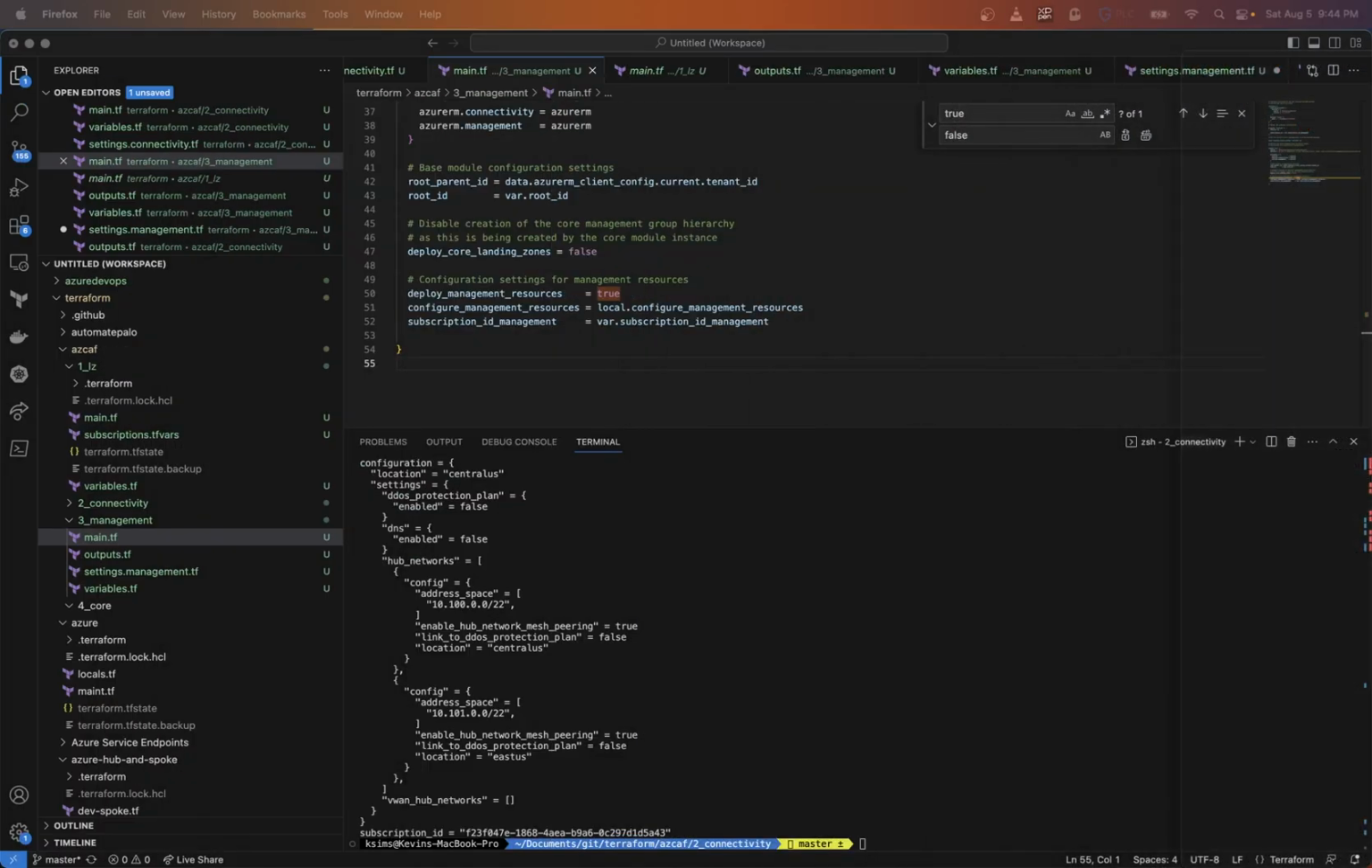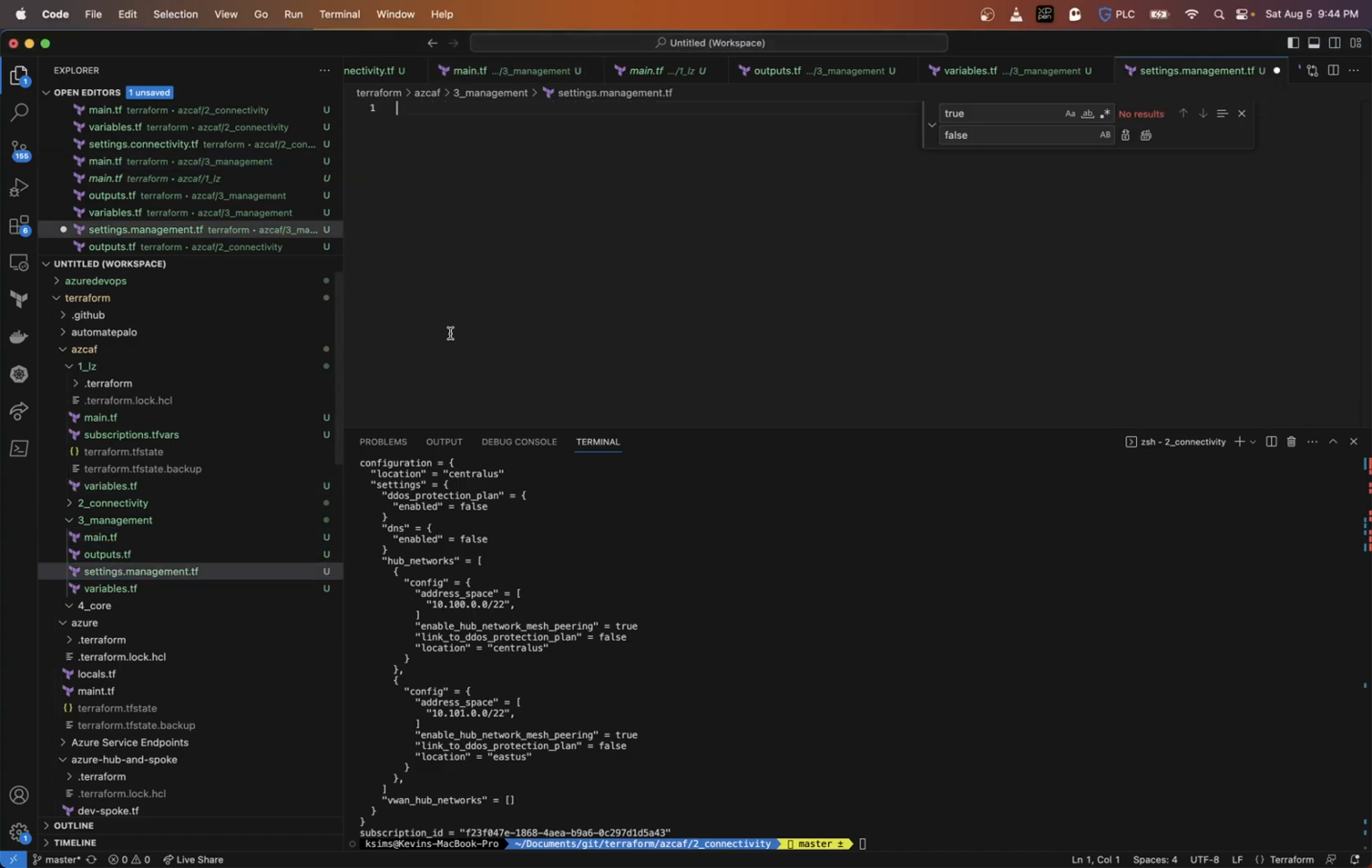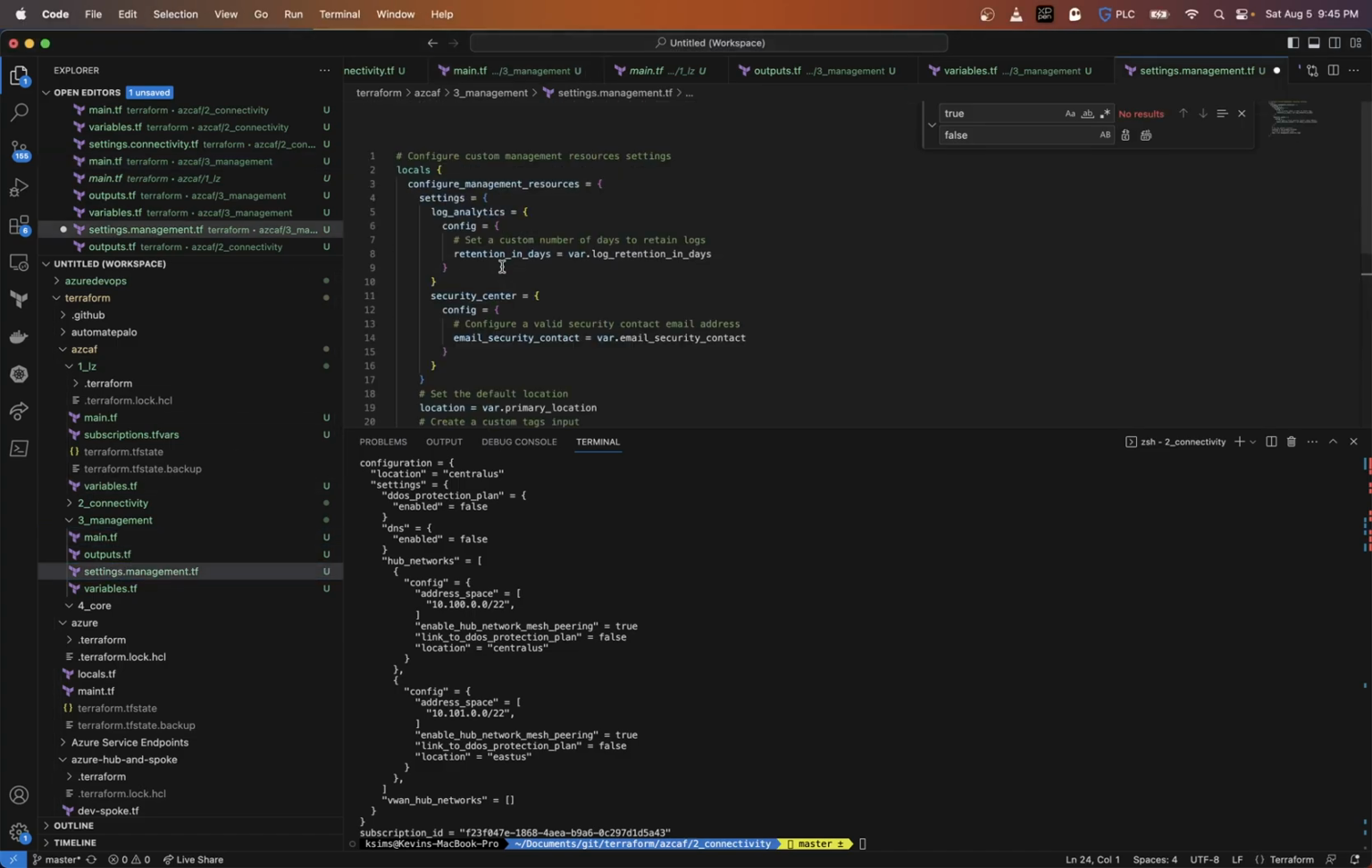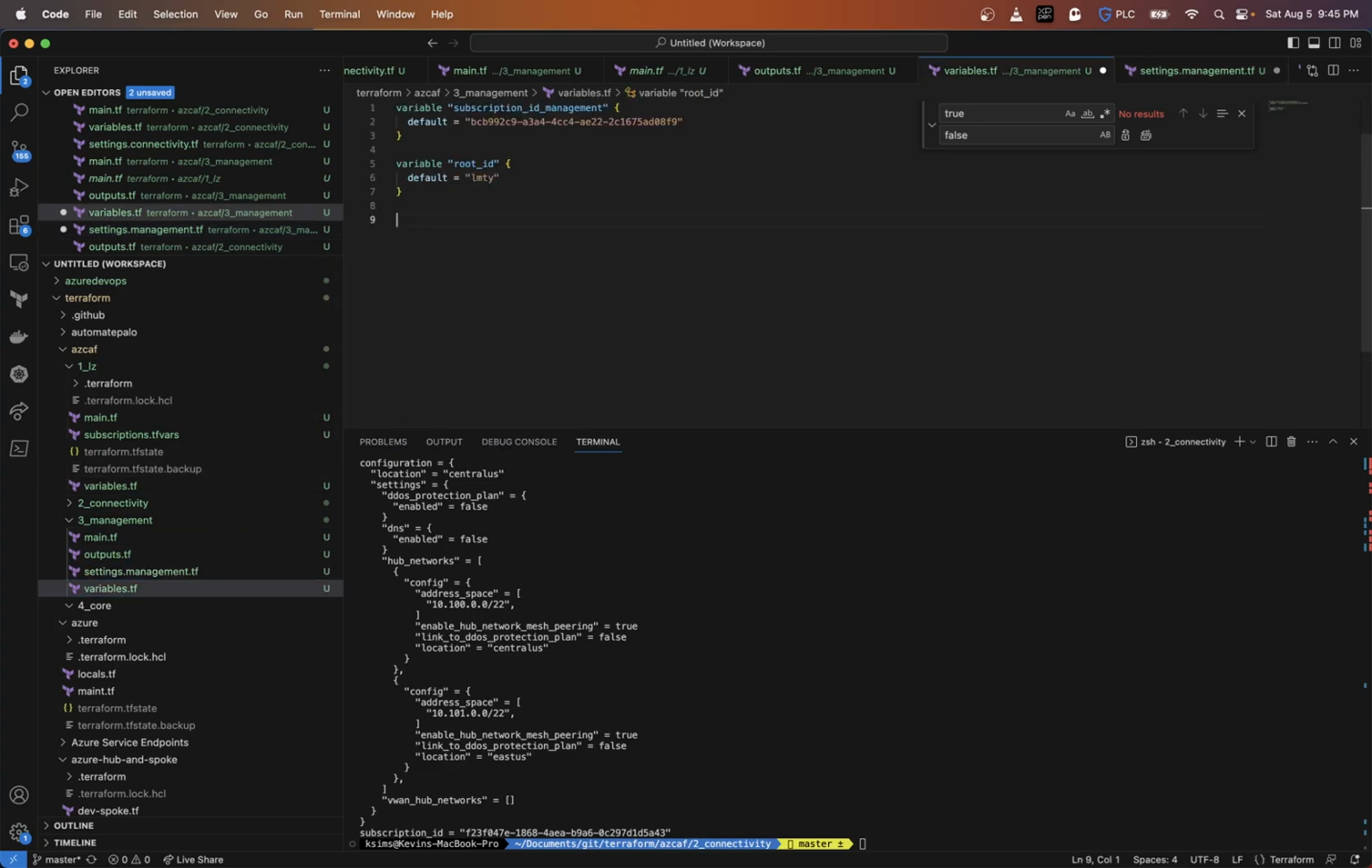So taking this back over here, we're just going to do something real simple. Pull this over here. So basically log analytics config, retention, we're just going to set this to like 30 days. So we're going to need a variable for that. It's going to be 30.